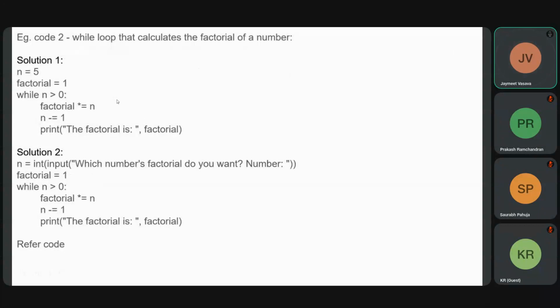So now let's use the while loop for calculation of a factorial. So n equals 5 and factorial equals 1. While n is greater than 0, factorial times equals n, and decrementation of the value of n, because that's what we will be using in order to multiply and find the factorial further, and then print the factorial number in the end.